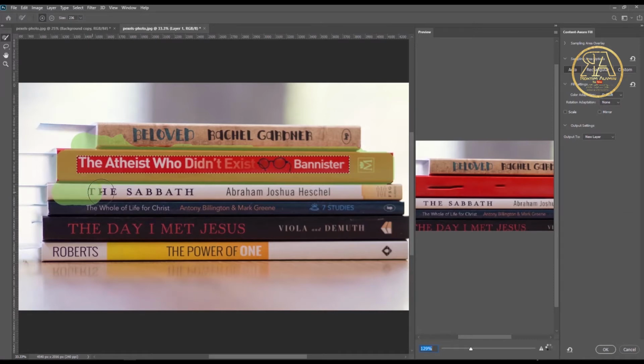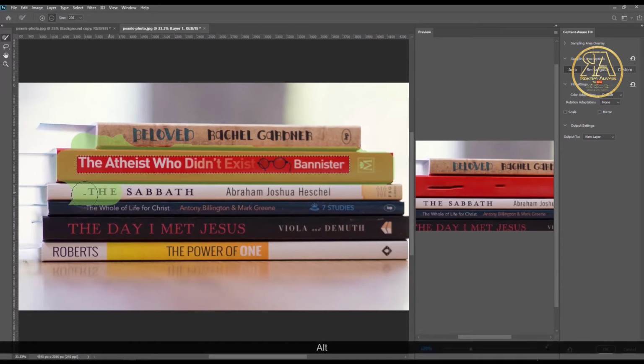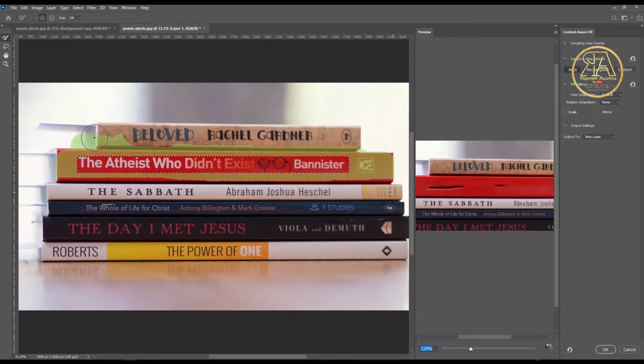Let's see, removing some of the areas which I think they are sampling from. Let's see how it works. Yeah, it was sampling from here.